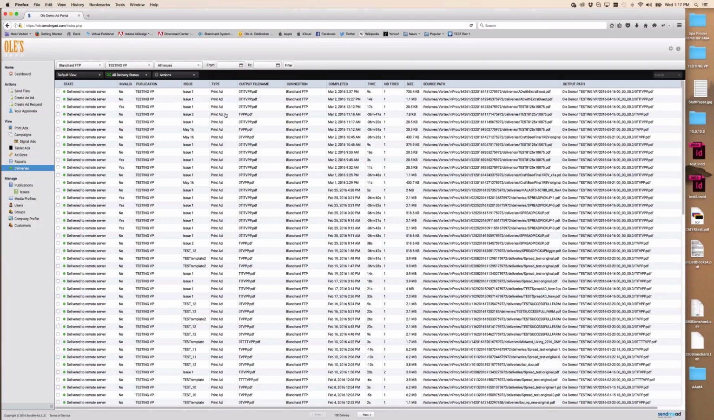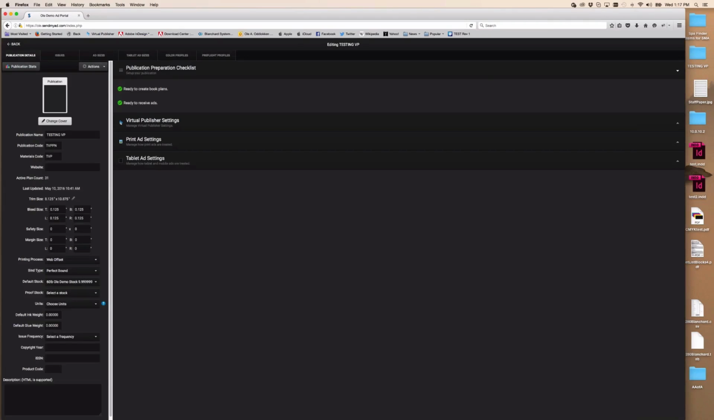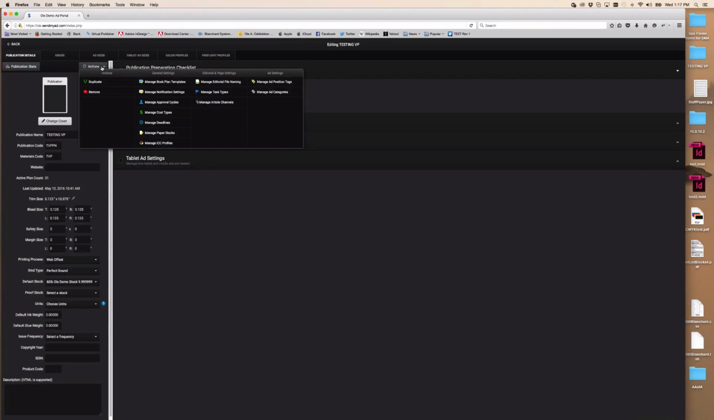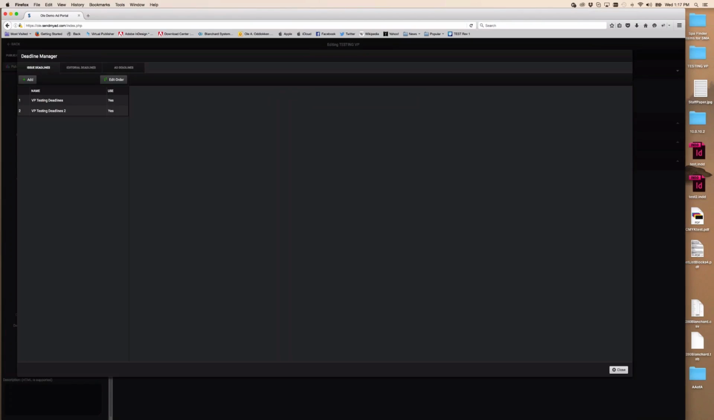So again, you will be going to the Manage section, and again to a publication. I'm going to use the same publication I've been working in today. Under this publication, I would go to Actions, and there's a new section here called Manage Deadlines. What this will do is let you create an additional deadline in addition to the ones that we already have set up.